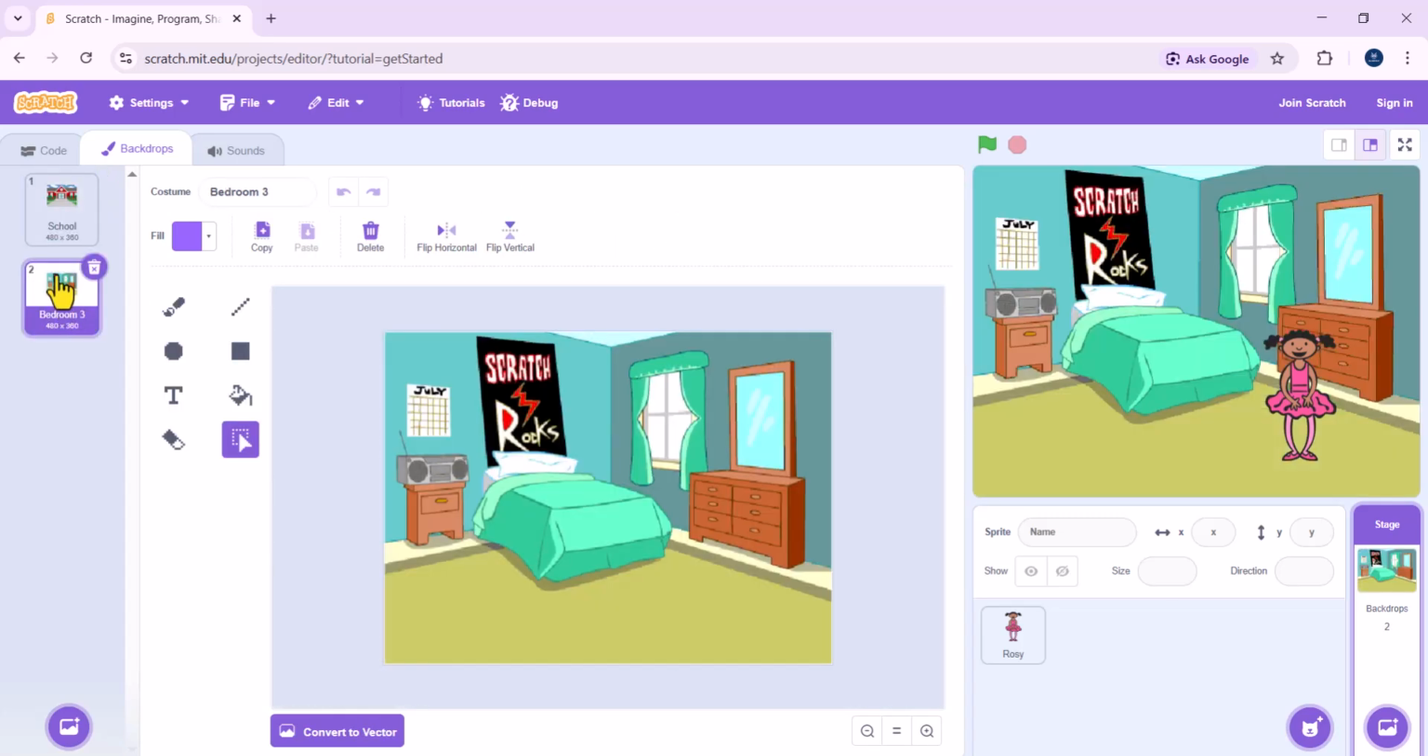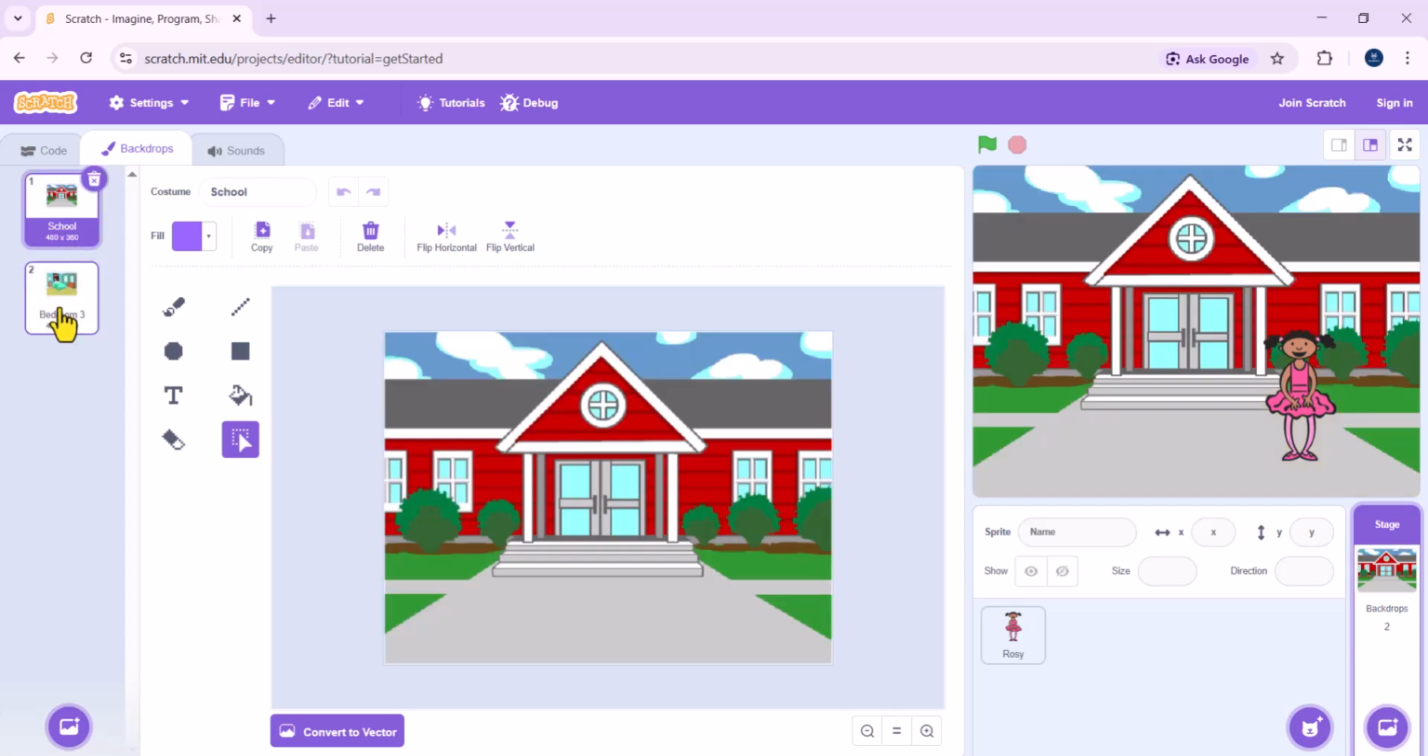Now comes a key question. How can Scratch switch from one backdrop to another during an animation using code blocks?